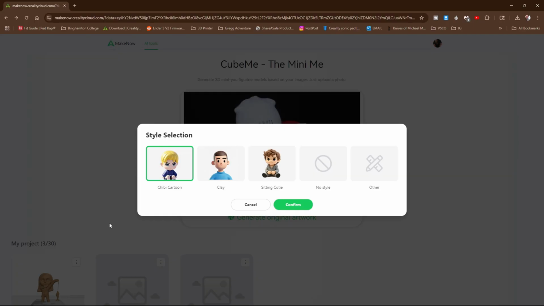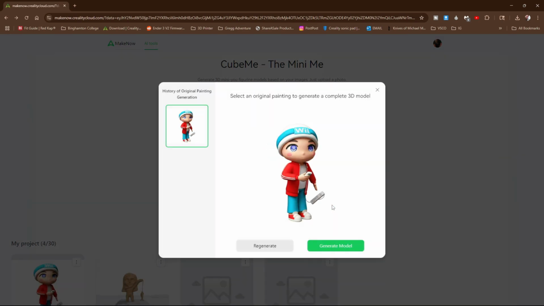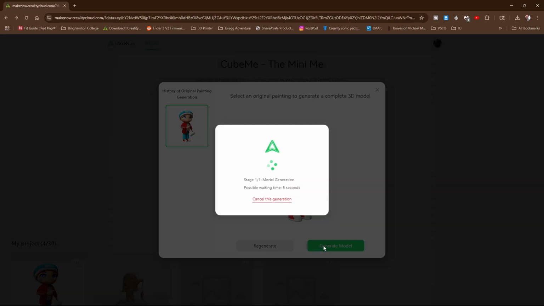Let's make a sitting cubey, clay, chibi clay version of me. Oh my God. Oh my God. See, this is beautiful. I love this. Oh my God, I love this. The problem is when you actually generate this model, it's not going to look as good and the coloration is going to be somewhat poor.